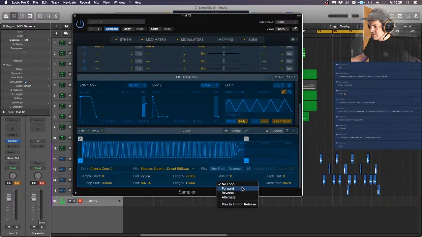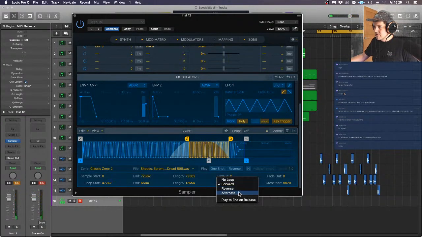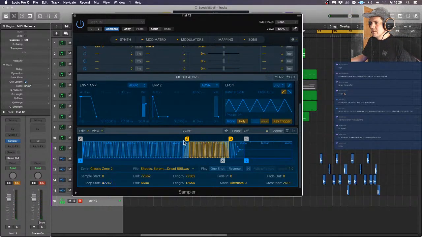So if you want to extend it, you basically put it on a loop. Mode: alternate. So then as it gets to the end, and you want alternate. So we could even just move the whole thing.